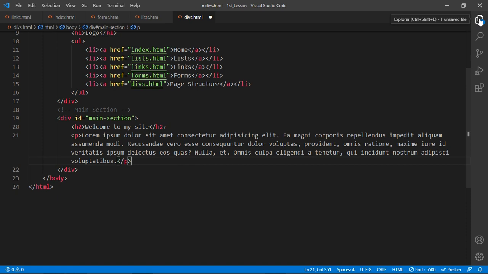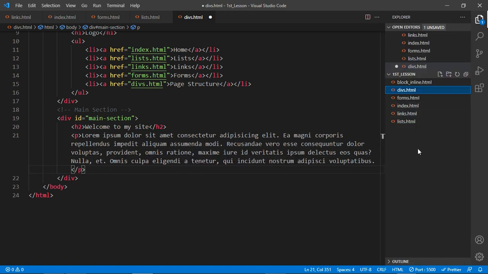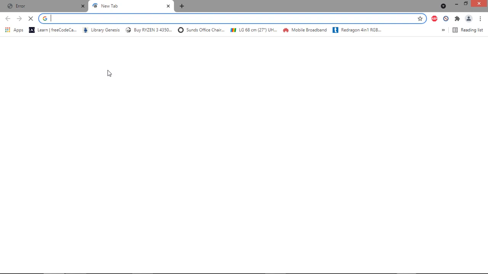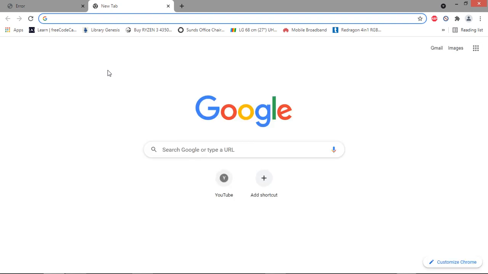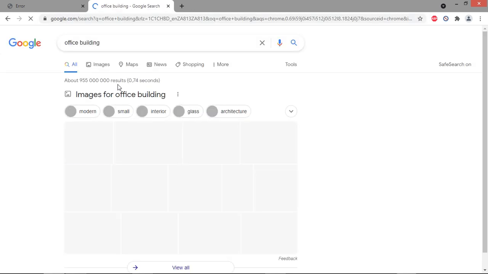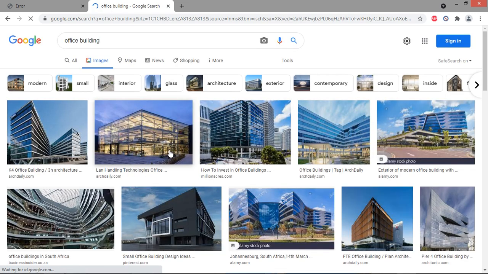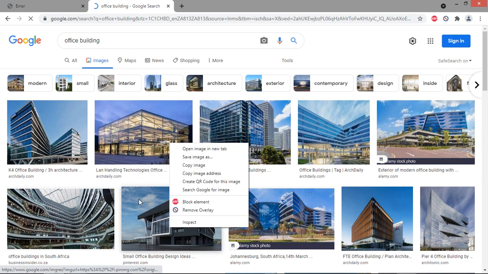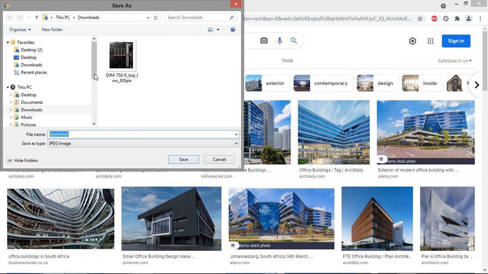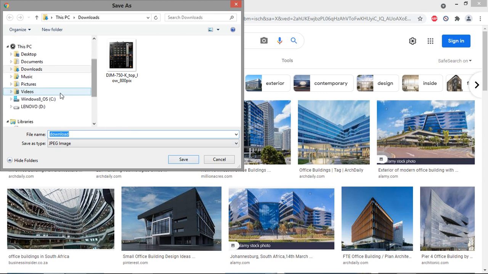But first, before we add an image, we need to download an image and save it inside this folder, right? So what we'll do, we'll go to Chrome. Let's say office building, like so. Let's go to images. Let's take this one here. Save image as. Let's head over to the folder where we saved it.